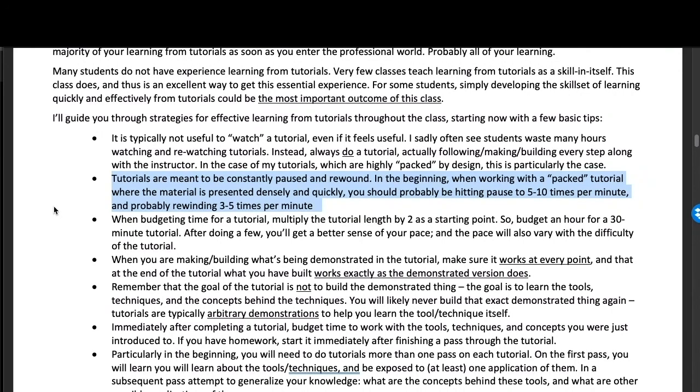So sometimes you're not letting more than 5 seconds go by in the tutorial without pausing and doing something, or pausing and rewinding. That is much, much more than you think it is, unless you are quite skilled already at learning from densely packed tutorials. So when budgeting time for a tutorial, multiply the tutorial length by 2 as a starting point. So if it's a 30-minute tutorial, budget an hour. After doing a few, you'll get a better sense of your pace, and the pace will also vary with the difficulty of the tutorials. There might be some 30-minute tutorials that are going to take you an hour and a half or 2 hours. But there are other 30-minute tutorials that you'll blow through in an hour, but you're never going to go real-time through a tutorial if you're doing it properly.